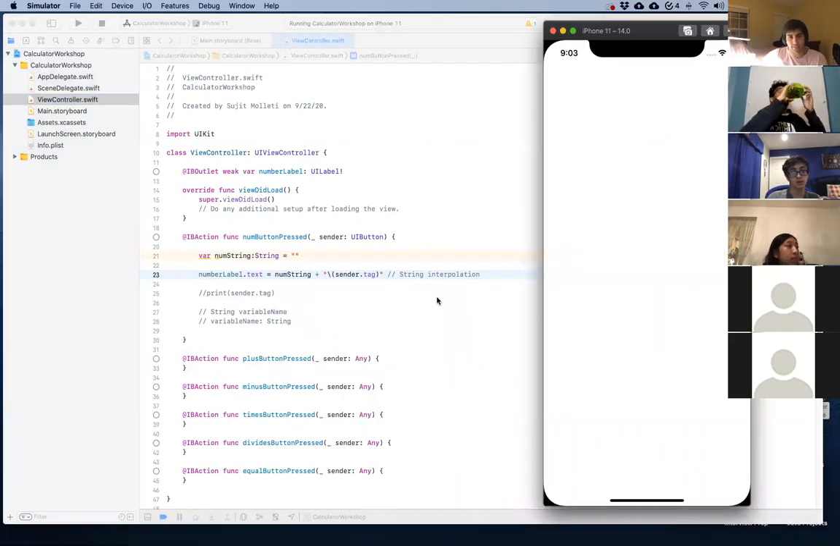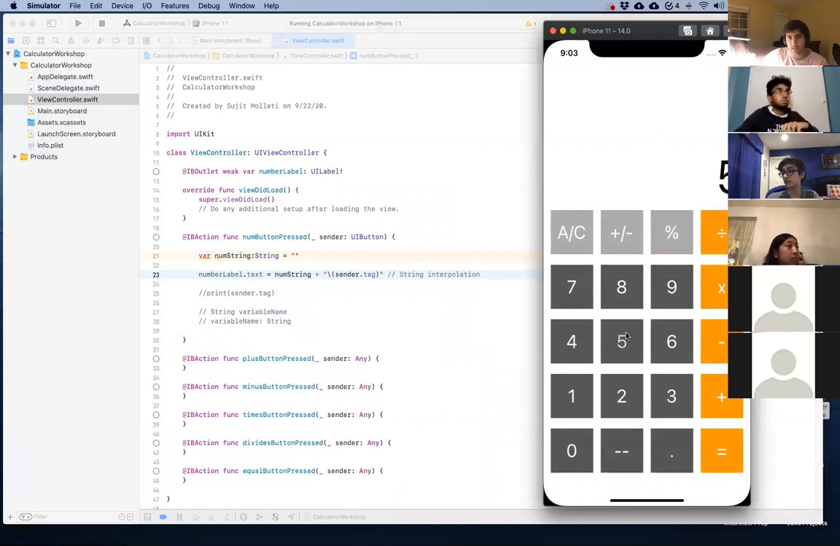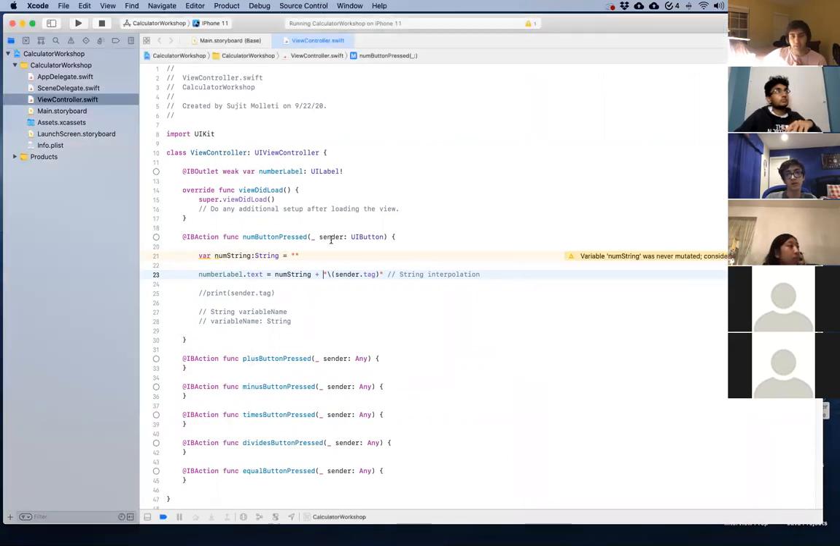So let's see if that works. So 5, okay, 6, okay, no. So it's not changing. So that's a little bit of an issue. And the reason is, if you guys have noticed, every time we're clicking on this button, this is not persisting.